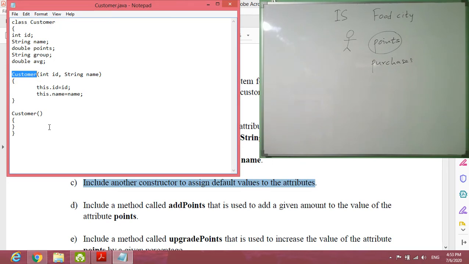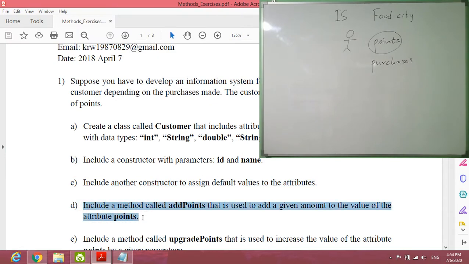Okay, with the same name we can have any number of constructors, and constructors are distinguished. If you take them along with the parameter list, we can distinguish each constructor. Okay, then let's go to part D.